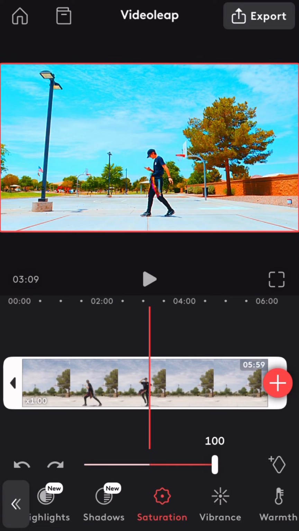Next, we're going to go over to saturation. Now you can see it's very saturated. You can take it all the way to 0, and it makes it gray, kind of dark and like a black color. Now you can adjust this as you want. If you go all the way to the right, that's too much saturation. Like, look, I'm like a tomato.